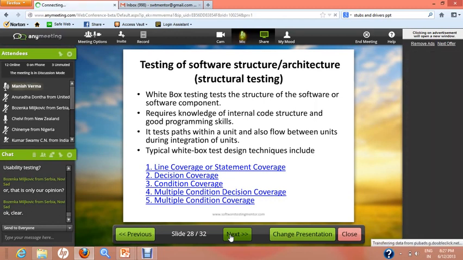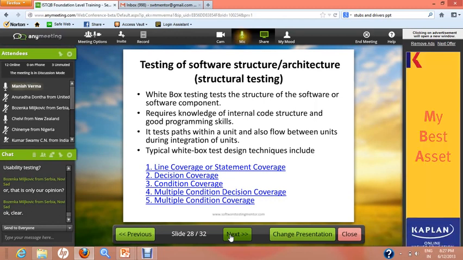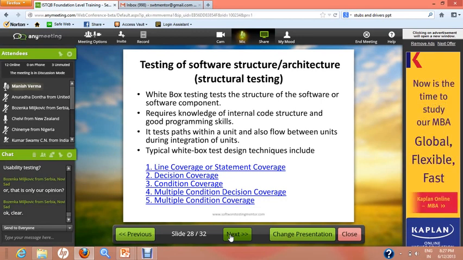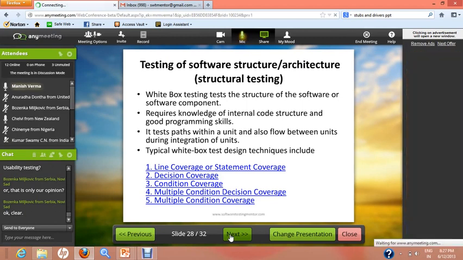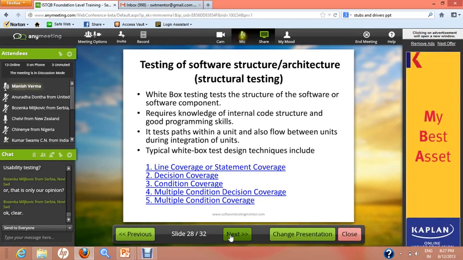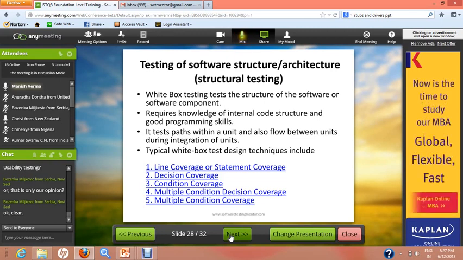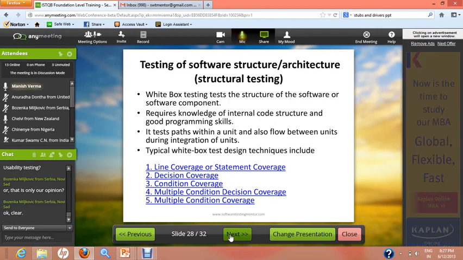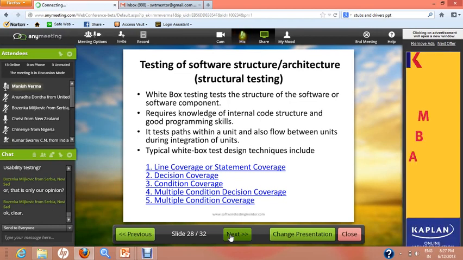In white box testing, this tests the structure of the software, and it requires knowledge of the internal code. Basically you need to have good programming skills to do white box testing, because a lot of programming knowledge is required, like you need to write code such as JUnit code, if you are doing unit testing in Java. So that's where you require good programming skills.